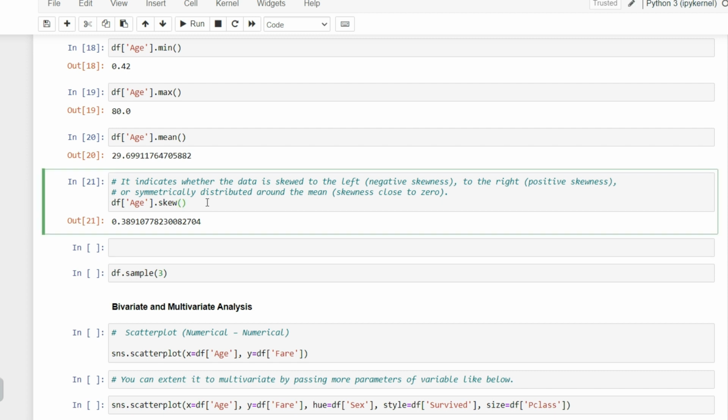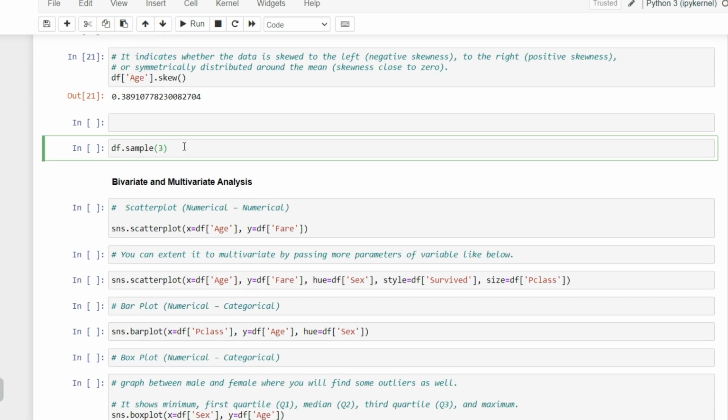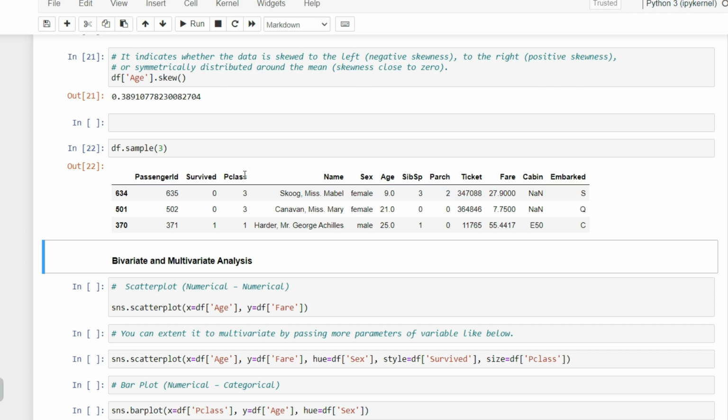What is skewness? Let me just read this, I can tell you perfectly. It indicates whether the data is skewed to the left, meaning the data is shifted to the left side, which is negative skewness, or to the right side, which is positive skewness, or whether it is symmetrically distributed around the mean. The mean value is 29. Alright. And I think from 29, the data is a little bit left skewed. Alright. Now, after all this, you can again see the sample, how the sample looks like. Always you can see. Okay.